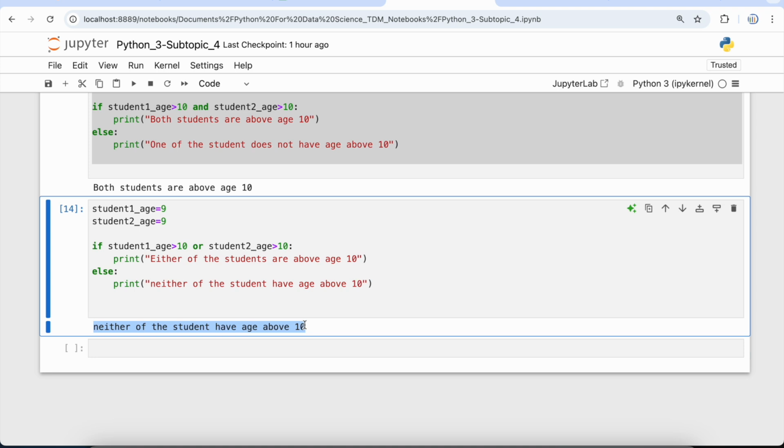Now let's talk about the logical NOT operator. The logical NOT operator works with a single boolean value, and if the boolean value is true, then it returns false and vice versa. So let me show you an example.